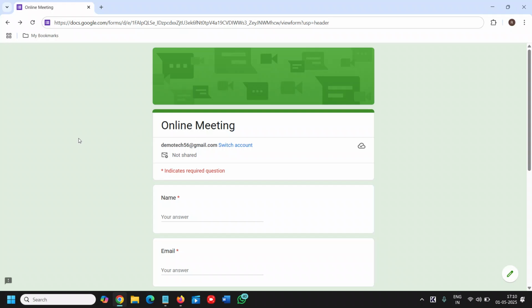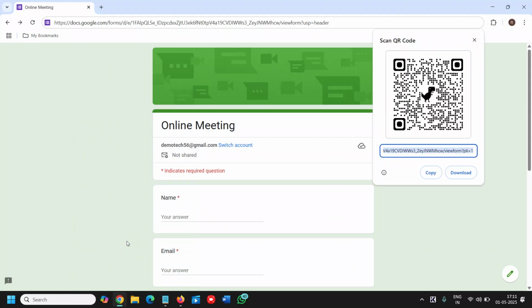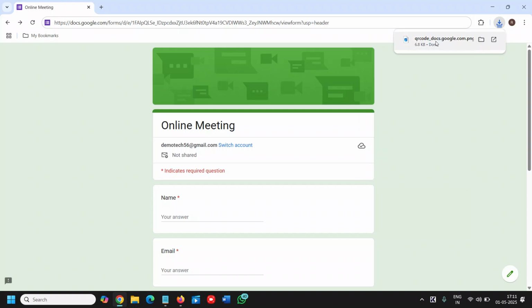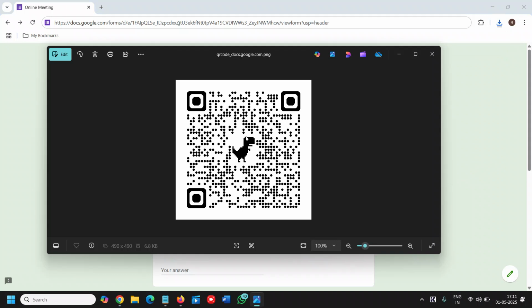And then we need to do a right click, and now it says create QR code for this page. It is absolutely one of the easiest ways to create the QR code. So I'll select QR code, create QR code, and I just have to click on download. And you can see the QR code has been downloaded, and now you can send this QR code for your Google Form.